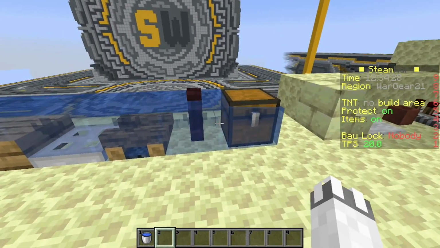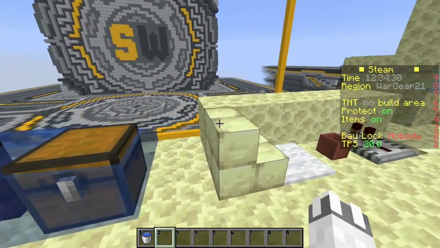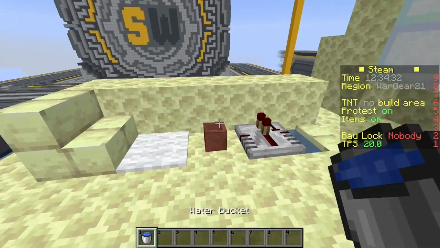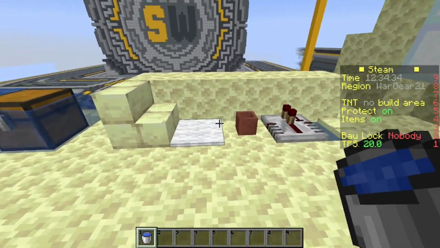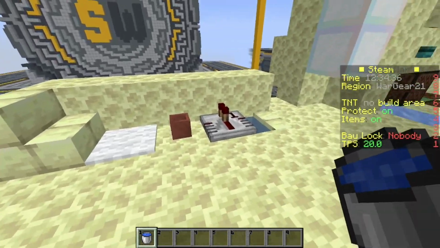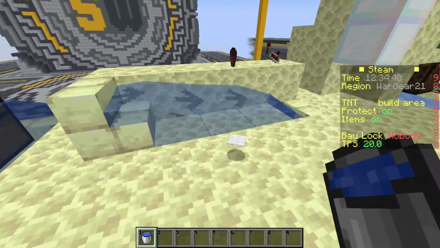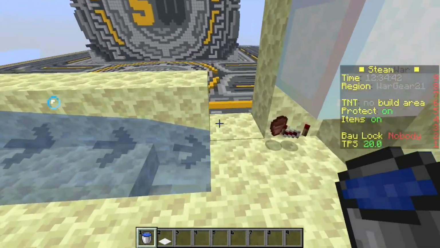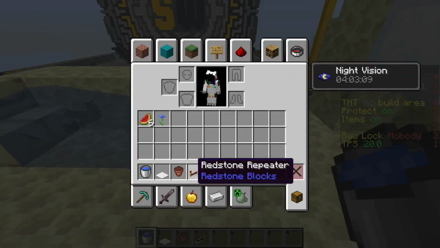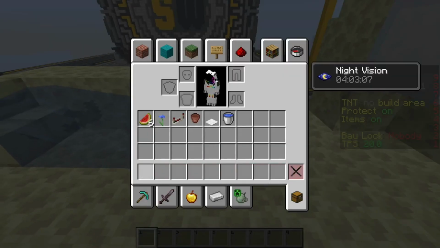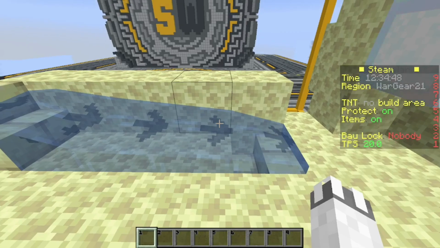But again, as with pushing, there are some blocks that simply get flushed when they come into contact with water, like carpets and flower pots and most redstone components. The server just lagged a little bit. Okay, but as you can see, these all get flushed, drop as items.